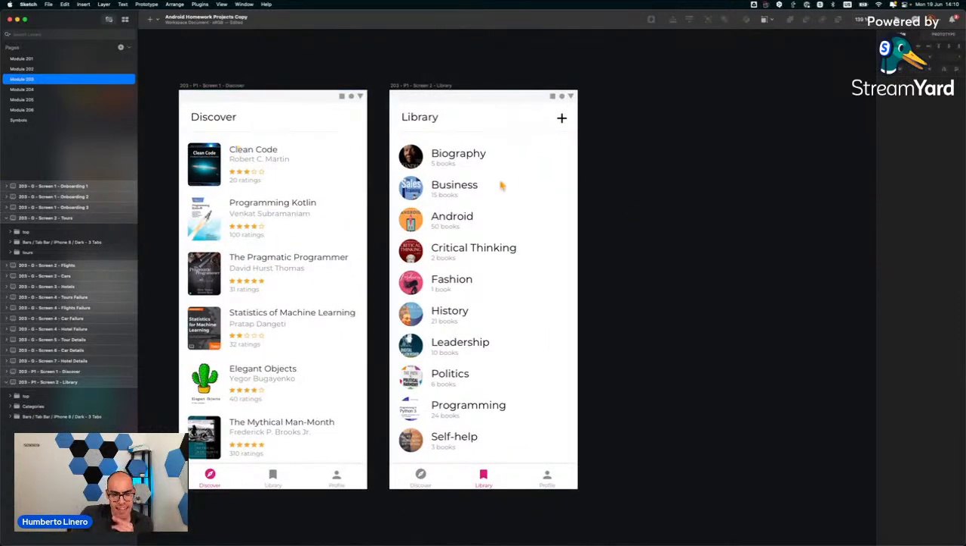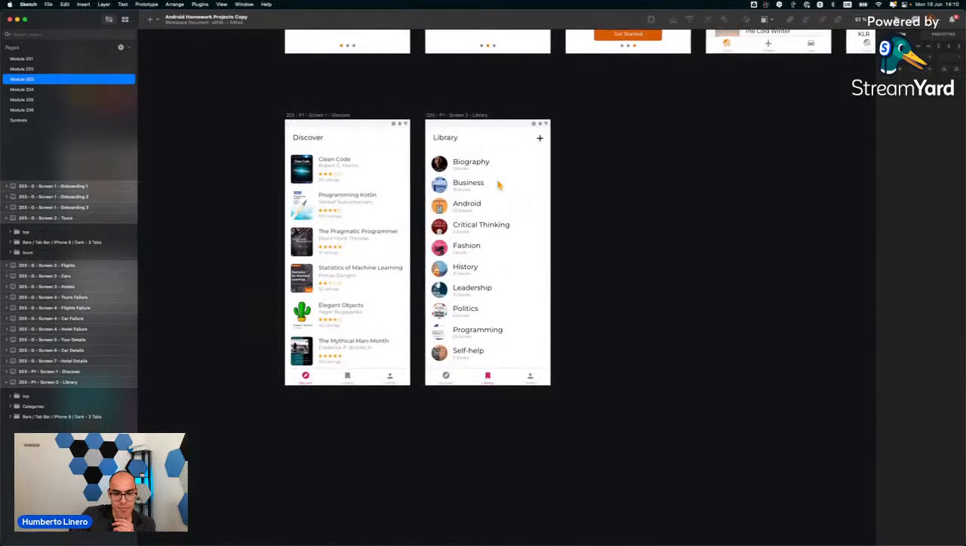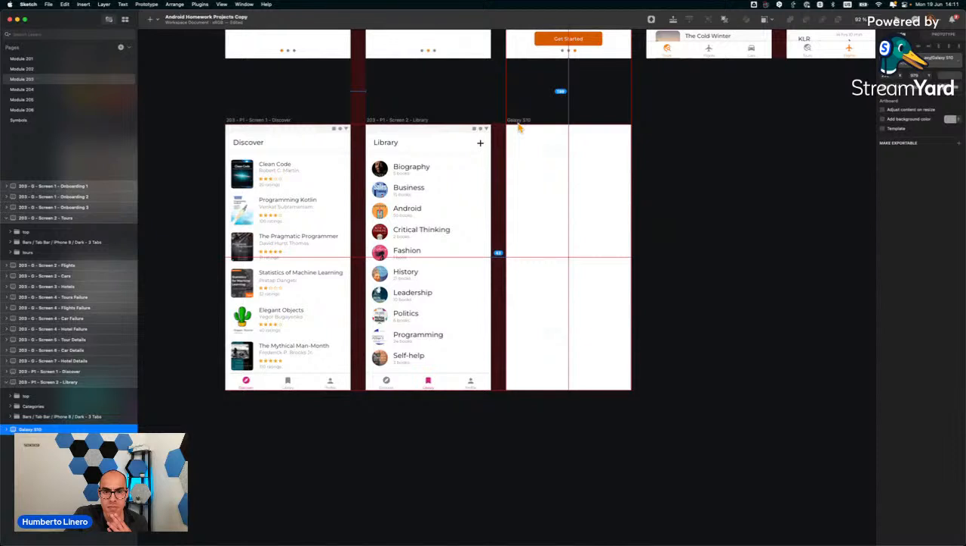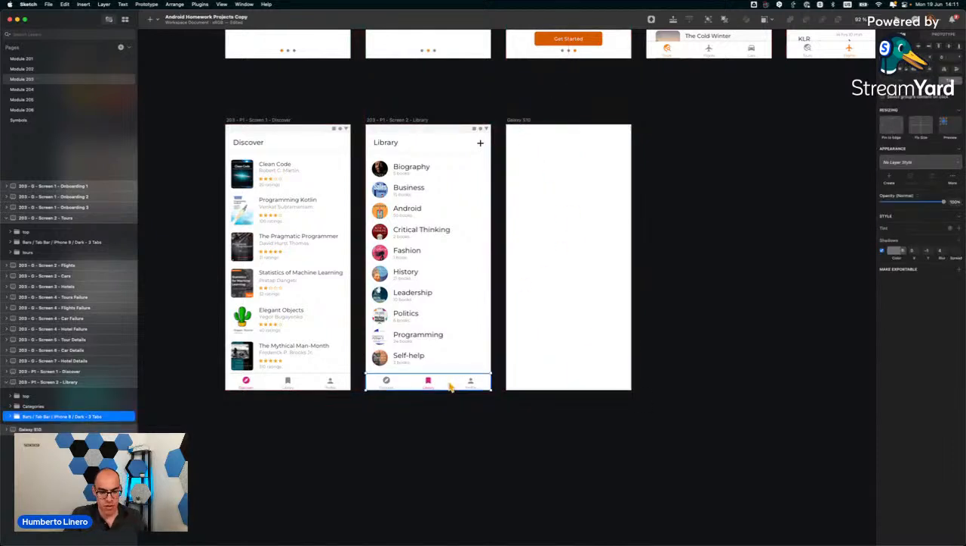All right. So this is the first screen. This is the library. Let's create the profile. Let's create the profile screen. And after the profile screen, we need to do 2 more things. We need to create the one of the books, and we need to create the book details. So let's do that. I'm going to create a new artboard. Let's put this here. I'm going to copy, paste. I'm going to copy, paste.